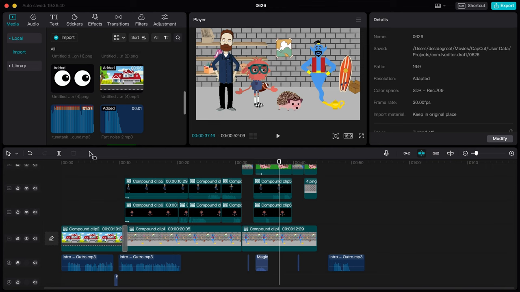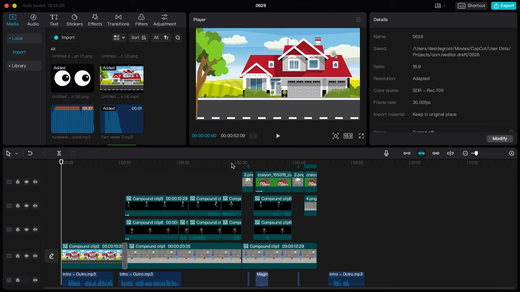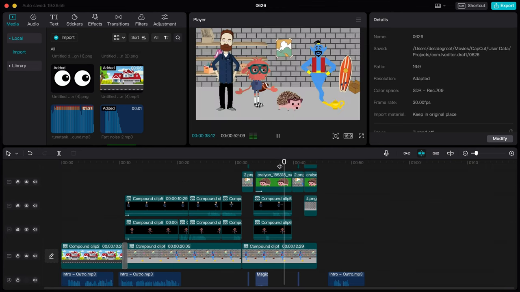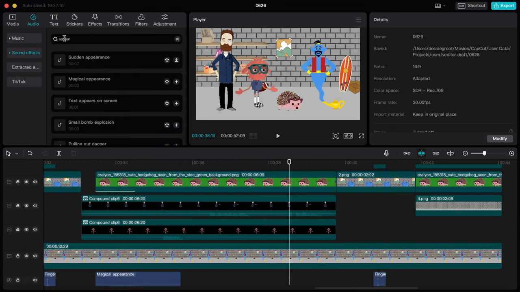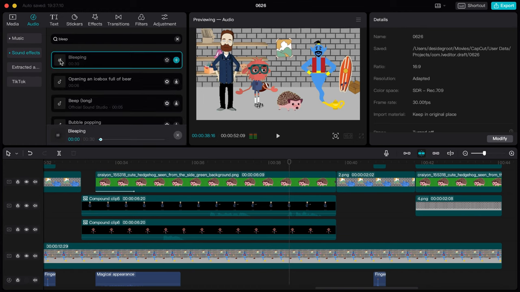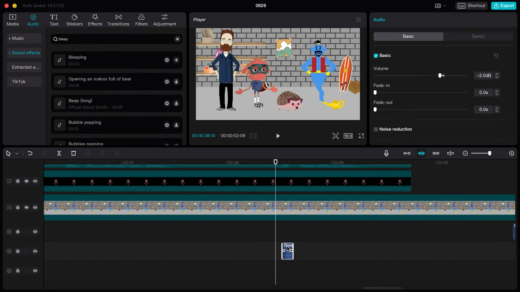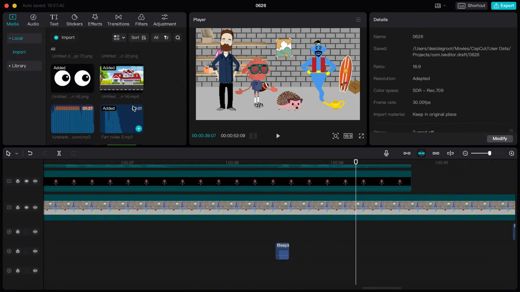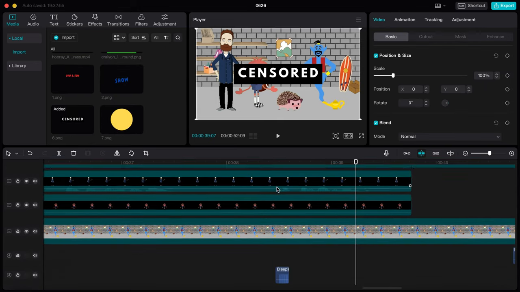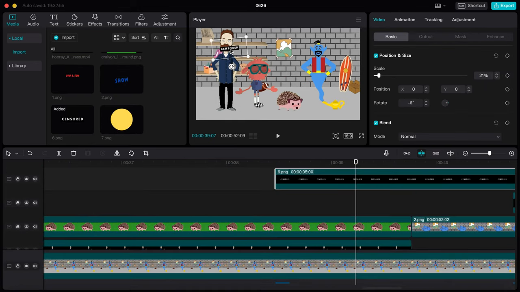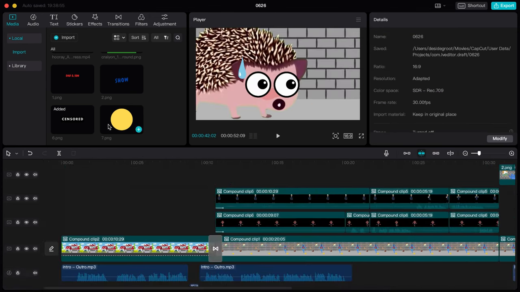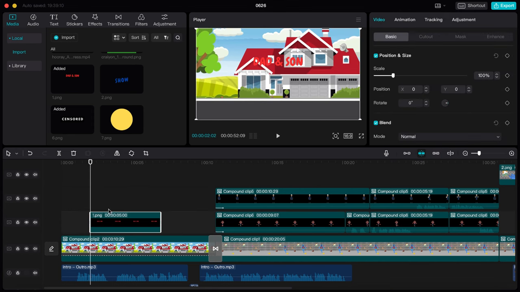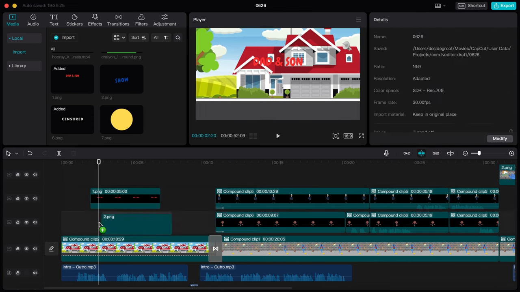And in the middle of making this, I thought it would be funny to bleep out the curse word the dad says when the son wishes for a hedgehog. So I'm going to look for a bleep sound effect and place it in the timeline. I also made a censored cover in Canva, like the ones they sometimes use to blur mouths on TV when people curse. So I'm going to scale this and place it over the mouth at the same time as the bleep sound. Now, for the intro, I made all these elements in Canva for my previous video.